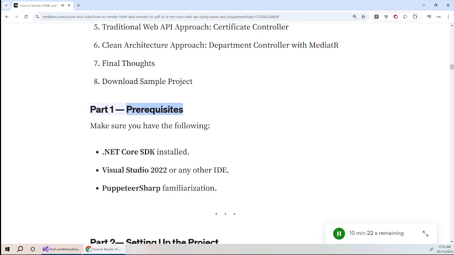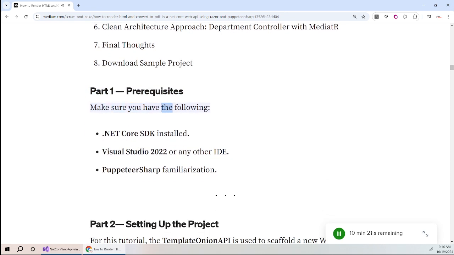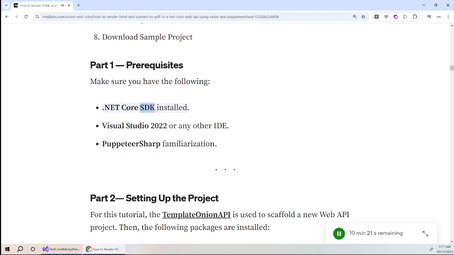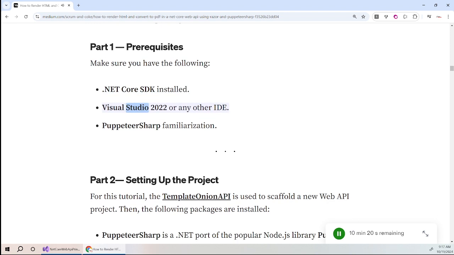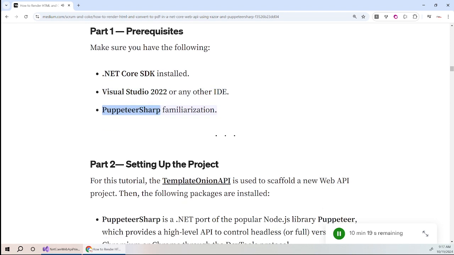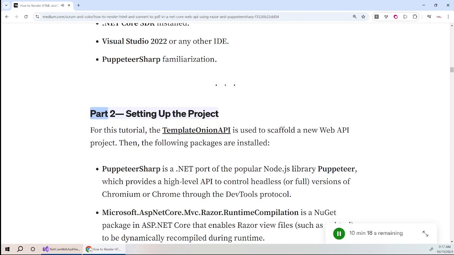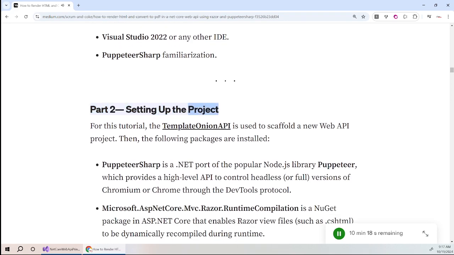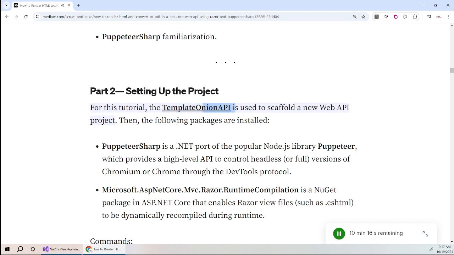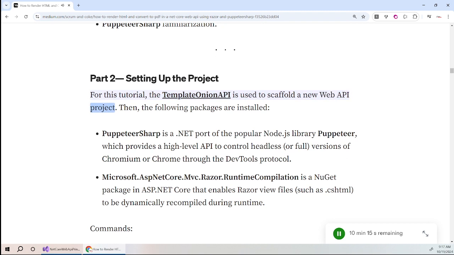Part 1, prerequisites. Make sure you have the following: .NET Core SDK installed, Visual Studio 2022 or any other IDE, and PuppeteerSharp familiarization. Part 2, setting up the project. For this tutorial, the template on ASP.NET Core Web API is used to scaffold a new web API project. Then, the following packages are installed.